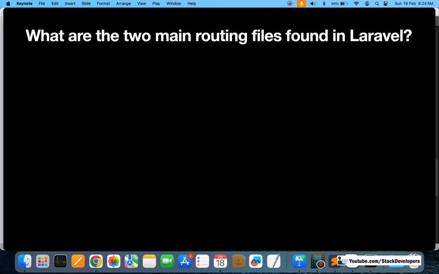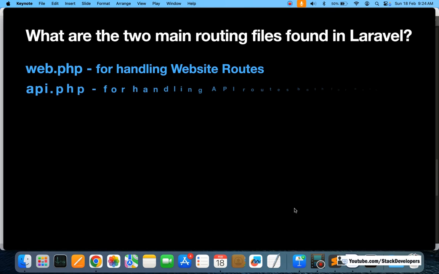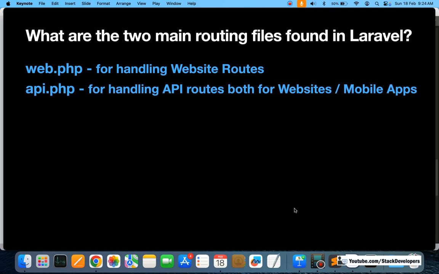What are the two main routing files found in Laravel? Like I have explained earlier, we all know that we have two files. Let's see the answer first. web.php for handling website routes, and api.php for handling API routes that we may use for websites or mobile apps. We often use both.